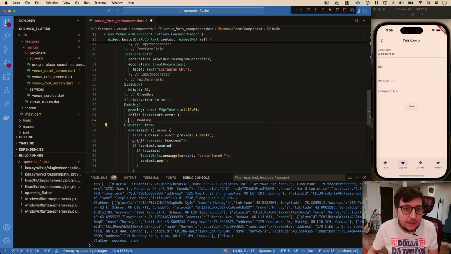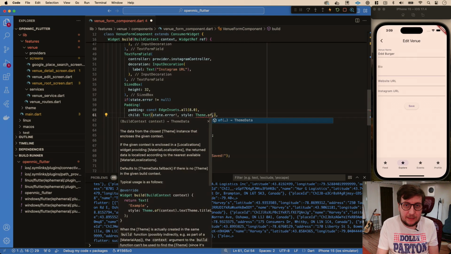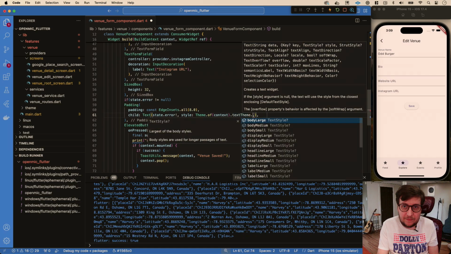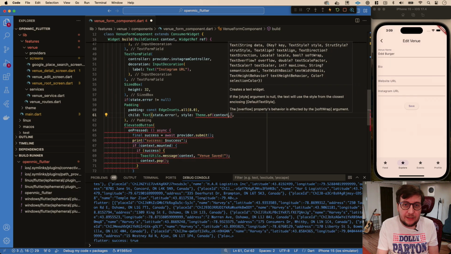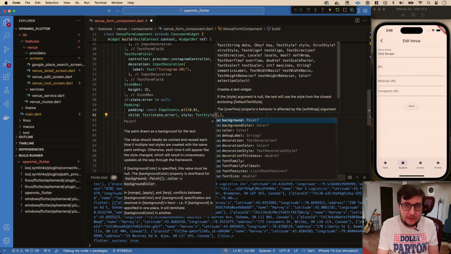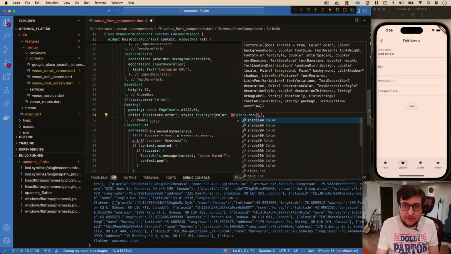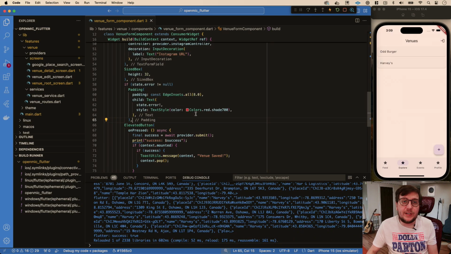And we'll do a style equals theme dot of context dot text theme dot, do we have error? There's nothing for error, eh? So let's just for now do text style color colors dot red dot shade. Let's do a dark red, shade 700. Okay, and let's force an error somehow, just so we can test this out.